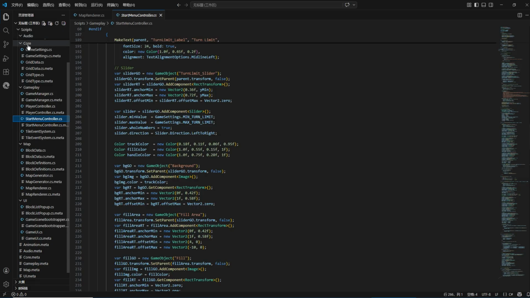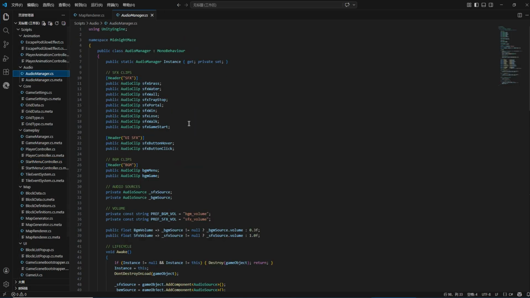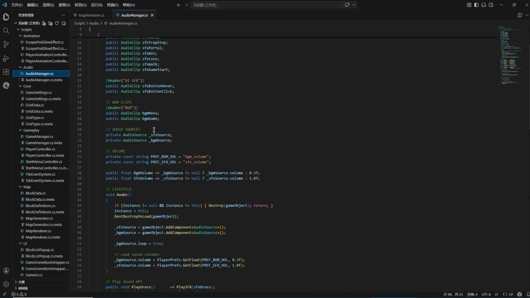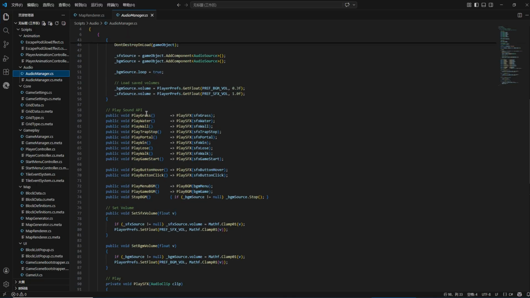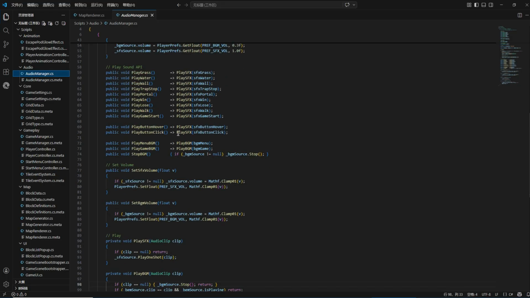Finally, it's the audio manager. It manages the audio system in the game. This is like an audio clip reference, and all the function APIs to call to play sound, and also to change the volume.